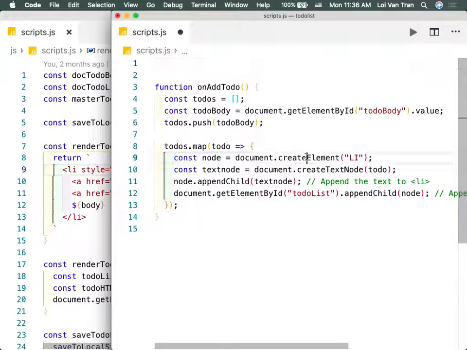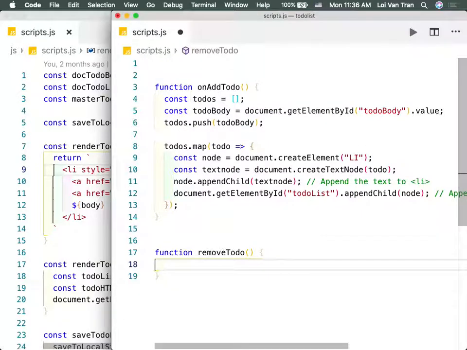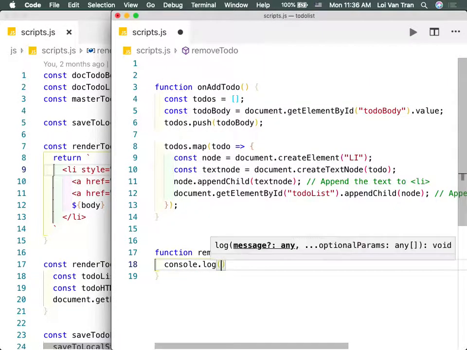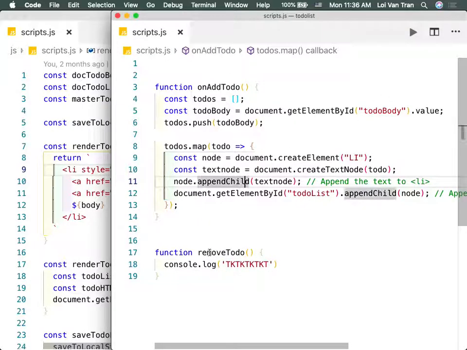Here. So we need a function that's gonna do what? Function remove to do. And we're just gonna console log to see whether or not we can get this to work. So how can we get this to fire? Yeah, we gotta call it. But in what situation would we be calling this? When we click it, right? We gotta figure out how, when a user's clicking this button right here.